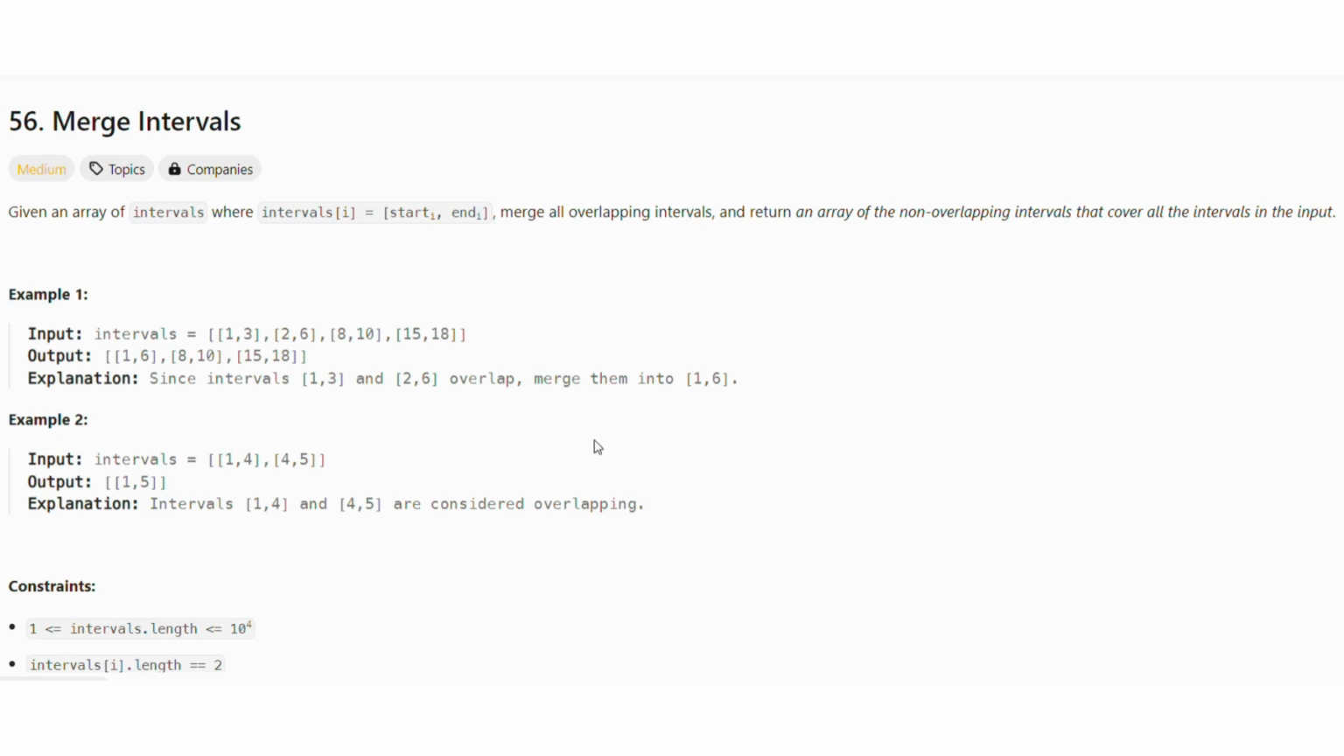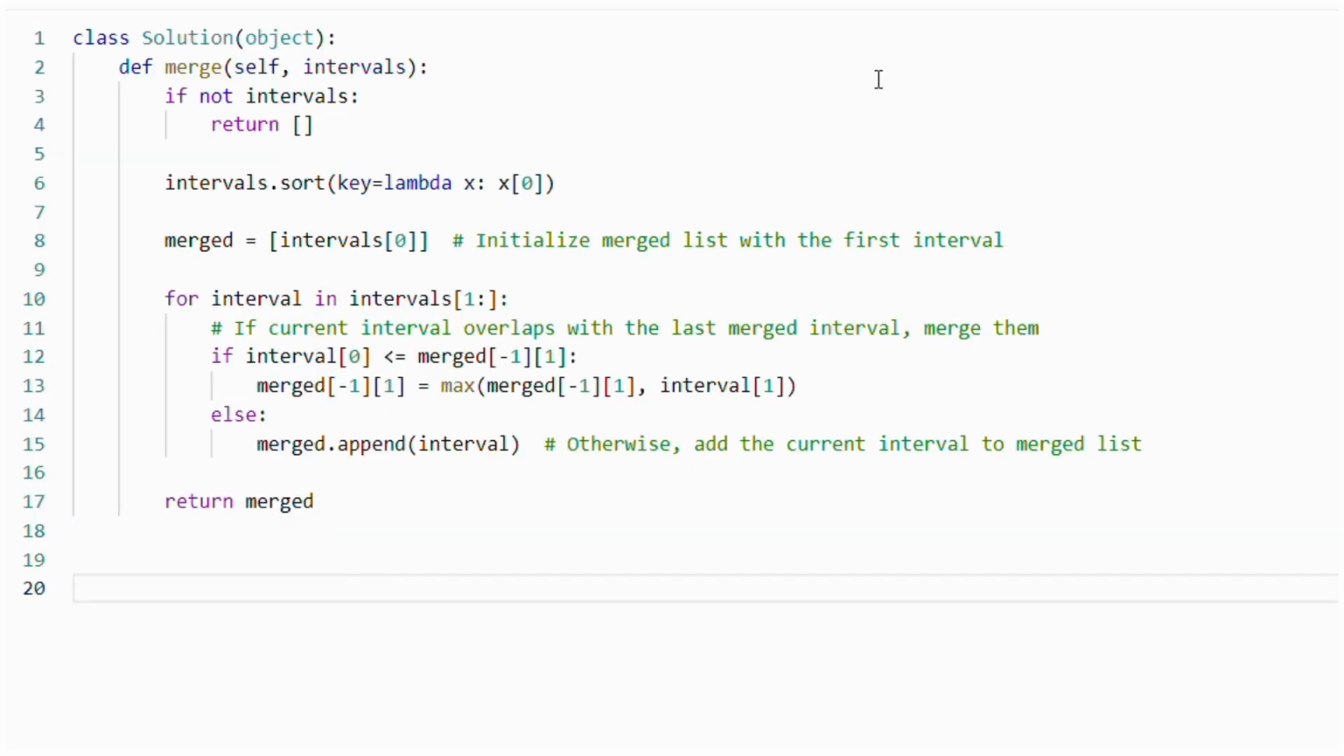Now, let's see the code part of this question. Let's understand this given code. If not intervals, return an empty list. It means that whenever our intervals array is empty, it will return an empty list. Then intervals.sort(key=lambda x: x[0]). This line of code will sort the given array with respect to the first element of the subarray.